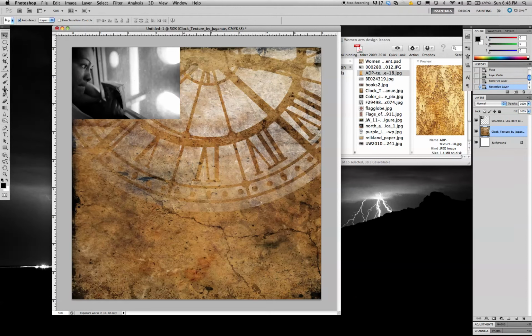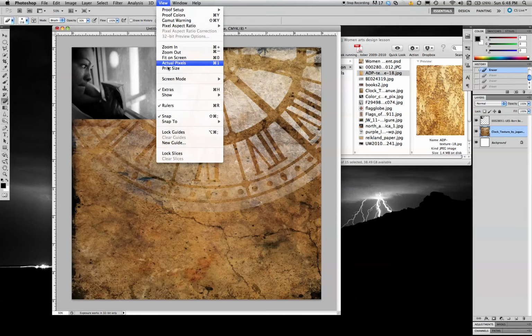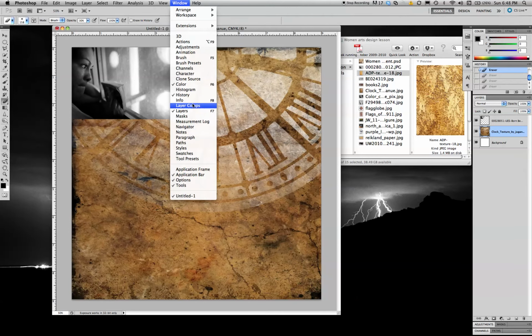Now, I'm going to take my eraser, take some of that out. Uh-oh, wrong thing. If you make a mistake, you can always go back in your history. The history is located right here. History. Where is it? View. History. HH right here. And you can always go back.